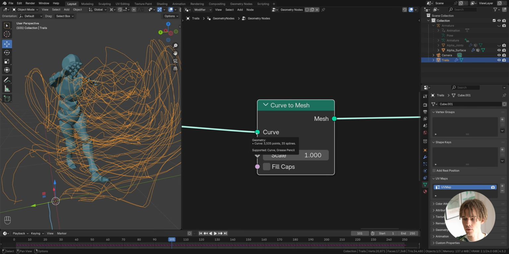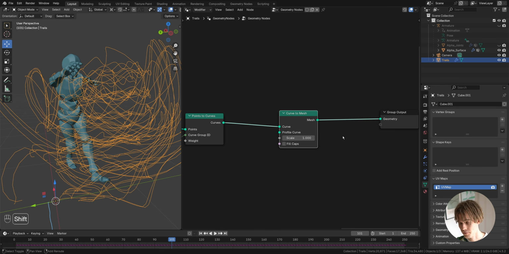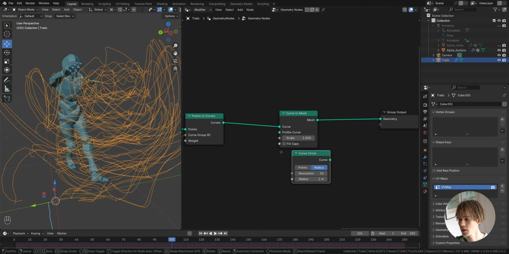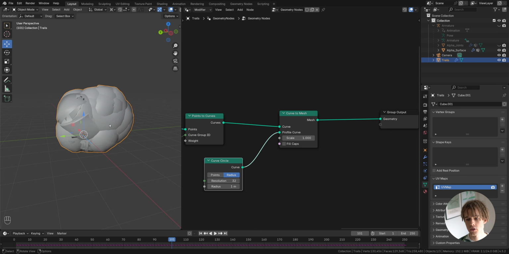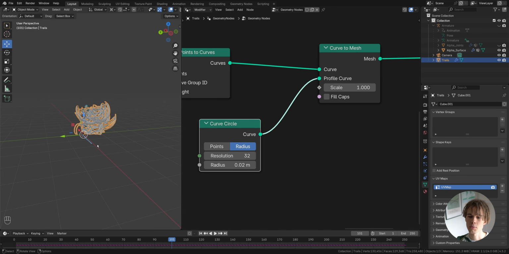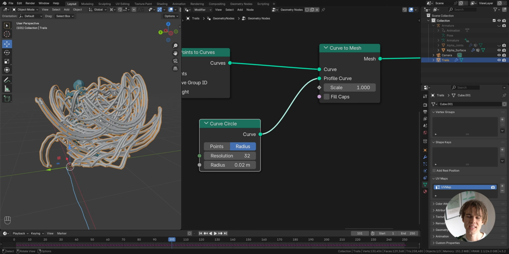In here we have a curve of 35 splines, and out here we got a mesh of vertices and edges, but 0 faces. So for that we need a profile. Let's add a curve circle and use it as a profile of the base curves. And obviously it's too big. So you can either scale down the radius of the profile, but this means that all of the curves will have the same size. But we don't want this to really happen.